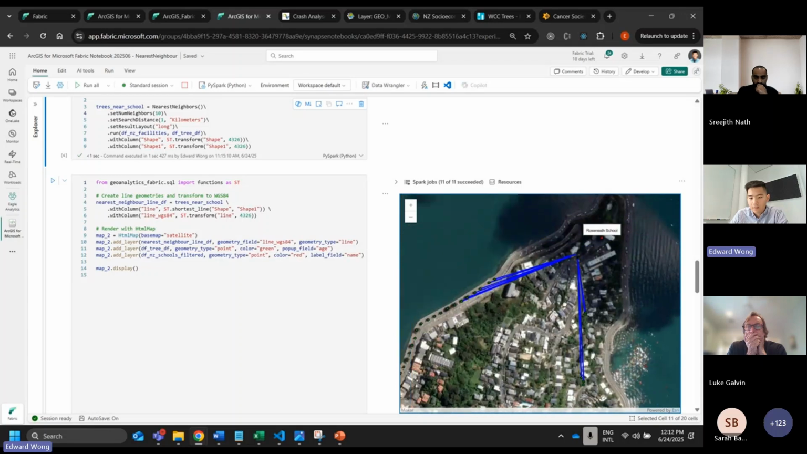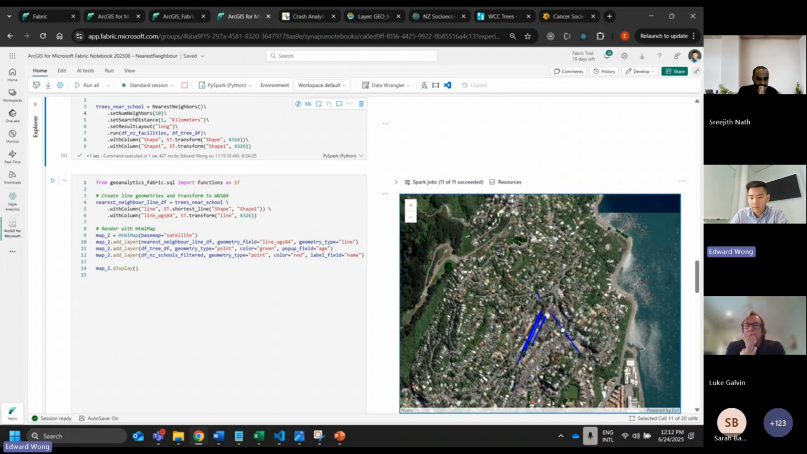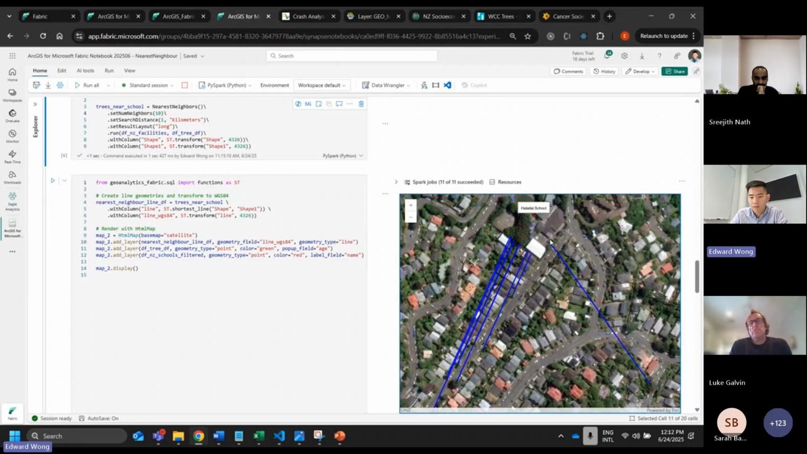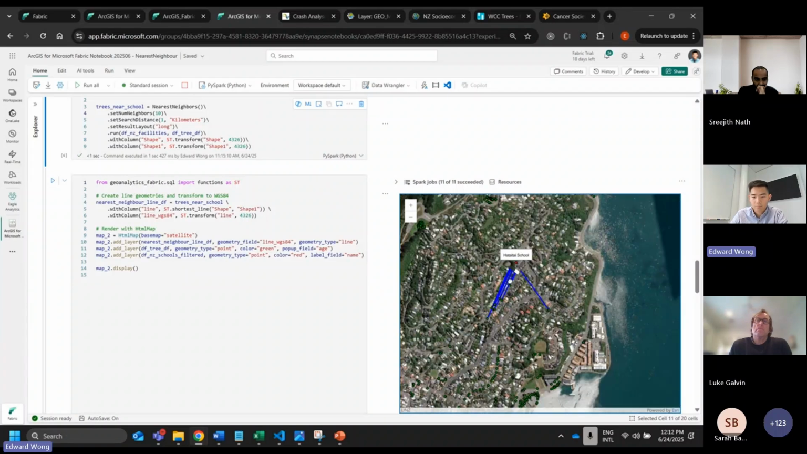And here you can see the closest tree, the tree that is closest to the school and maintained by Wellington City Council. Moving a bit to the south, we can also see Hataitai School and where the closest tree maintained by Wellington City Council is.